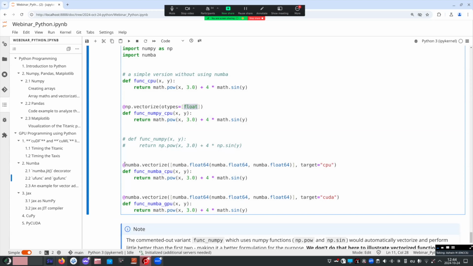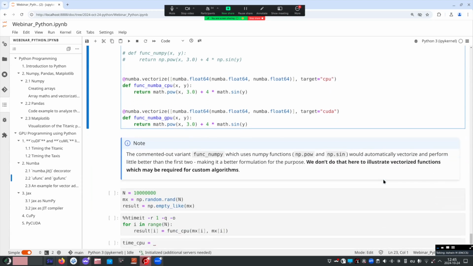And for Numba, you need to specify both the output and the input types. And also the target, which tells Numba what kind of compiled function you get. Here it will compile for CPU, and here it will compile for GPU. Let's see how that goes.